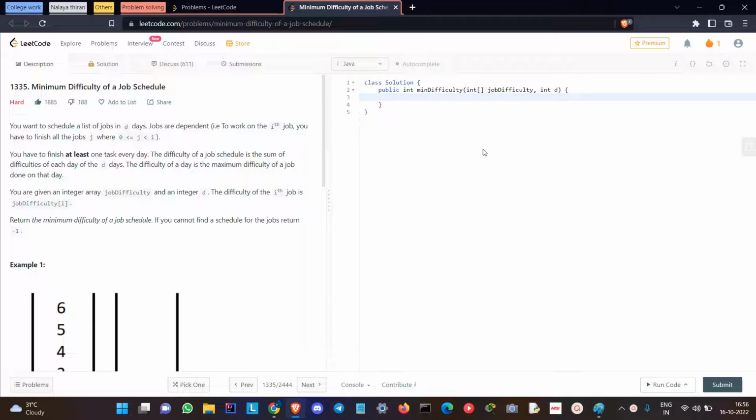So firstly, we'll check for the base condition, that is, we'll see the job count. If the number of jobs is less than the days, we'll simply return -1. Otherwise, we'll return the min difficulty.